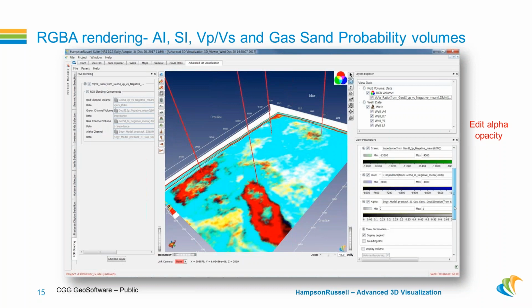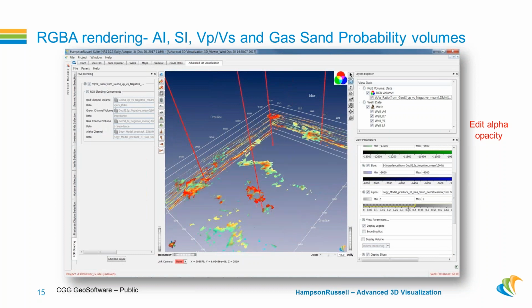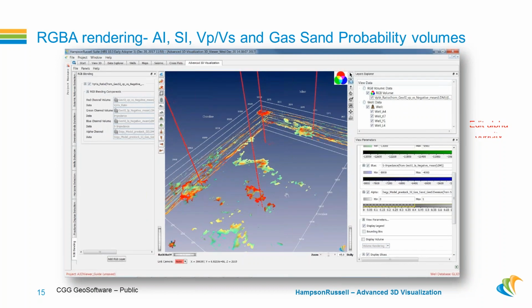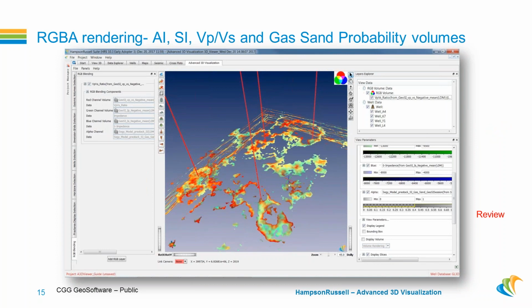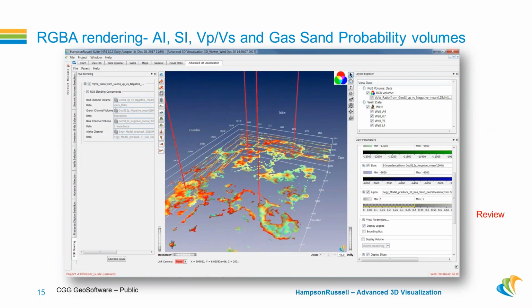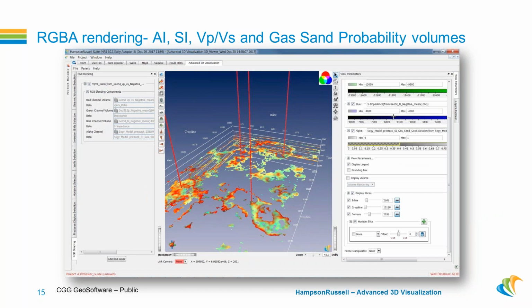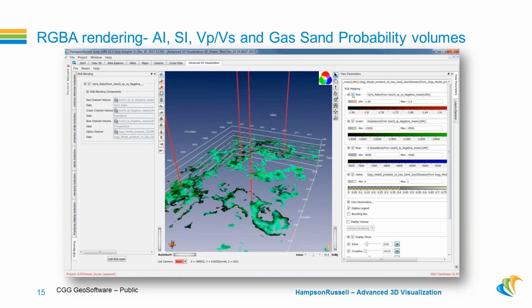Now I am going to edit the alpha or opacity for that alpha range, and I'm applying the transparency between 0 to 40% of the probability. So this is my goal, that I want to see the bodies or the areas with more than 40% probability with the rendered one. So you can easily view at different time slices or at different locations, zoom it.